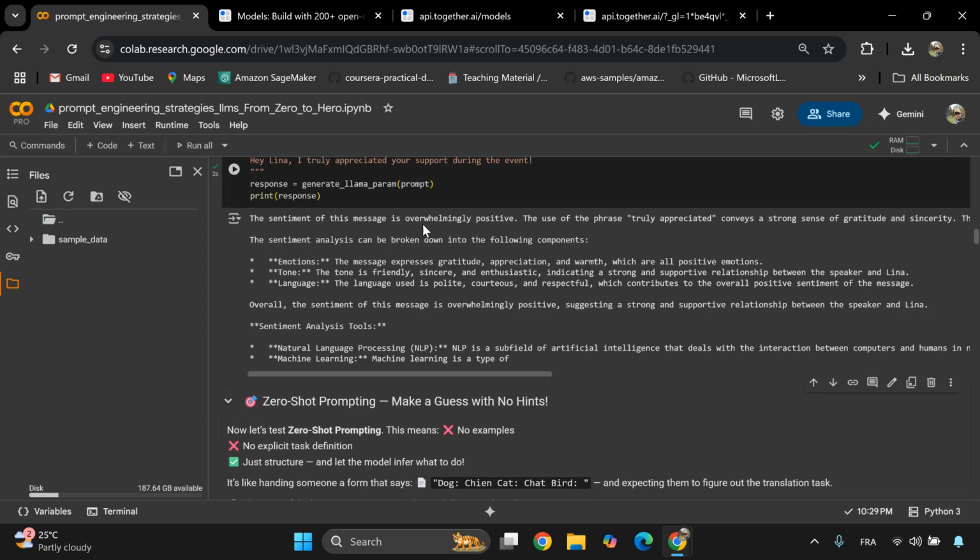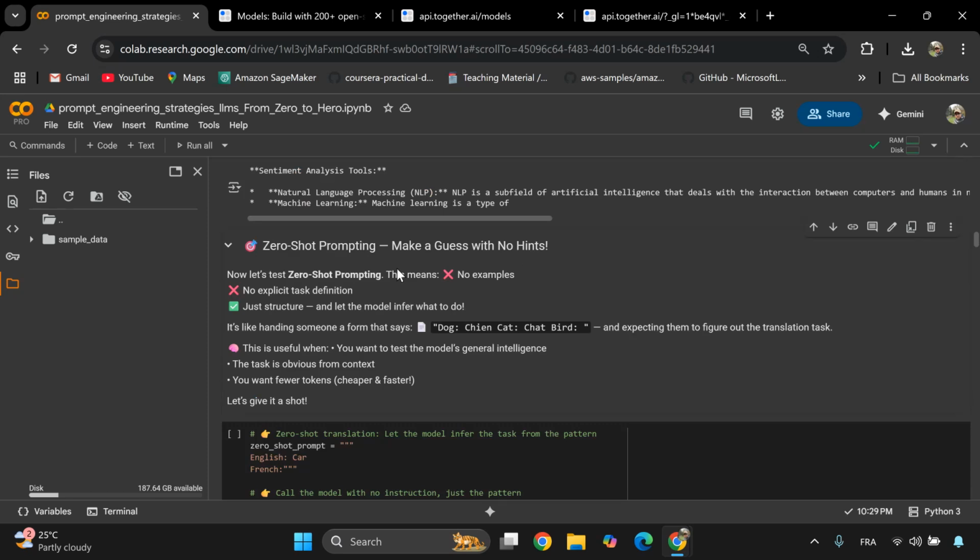And again, the sentiment of this message is overwhelmingly positive. Use this format when your task is obvious and simple. Now let's test the model's intuition. In zero-shot prompting, we give no task instruction, just the patterns, and the model figures it out.